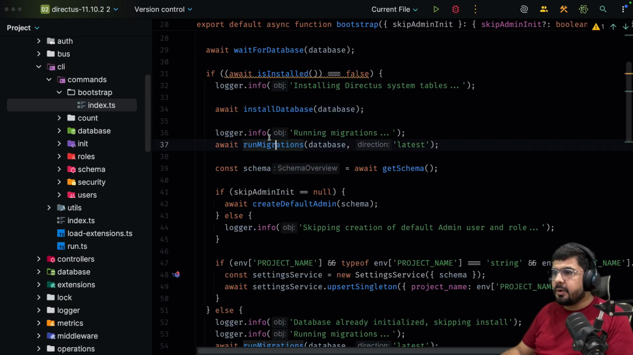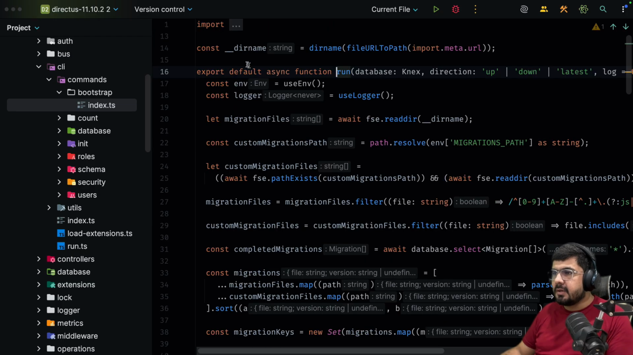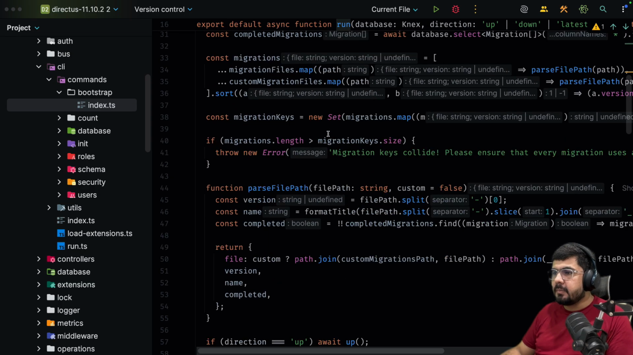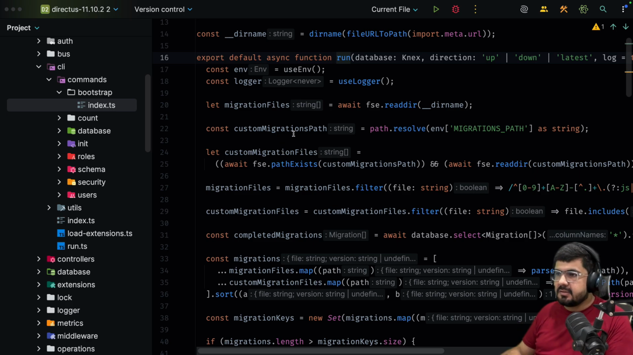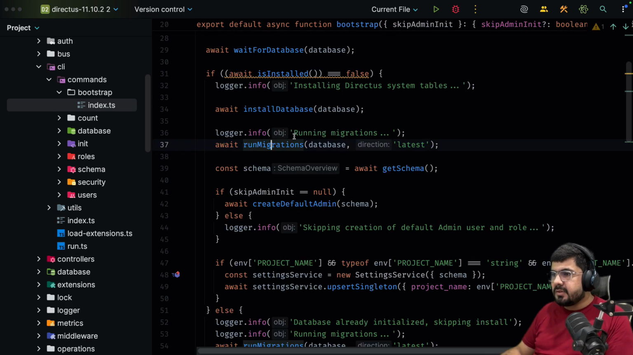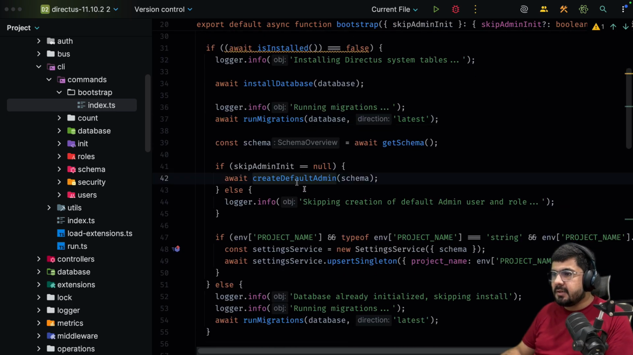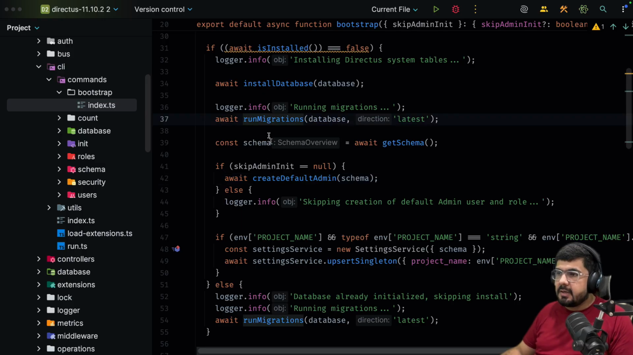So yeah, this is the point where it runs the migrations. Click on this, and here is the code for running all the migrations, which are just scripts to create all those Directus tables, right? And let's go one step back. After that, you can see that it is creating our default admin user, once all the migrations have run, I would say.